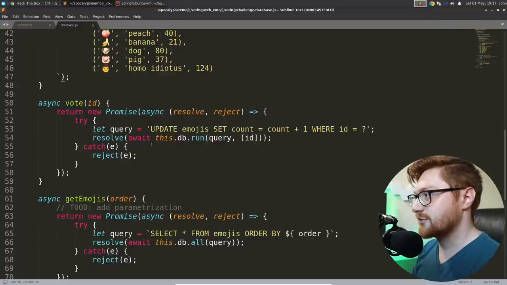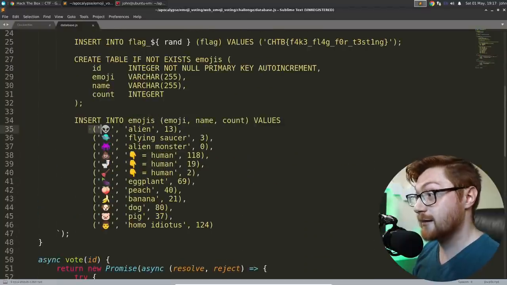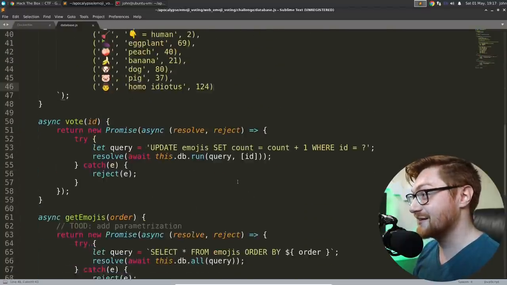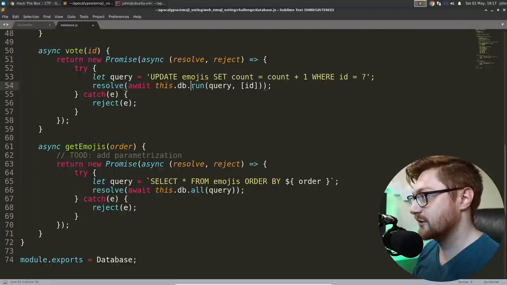Oh, okay, here's some functionality. Looks like we can vote with queries to the database where we are updating the number of votes on an emoji. Okay, great. And that uses a parameterized argument there, so that's not something we can really take advantage of or abuse.